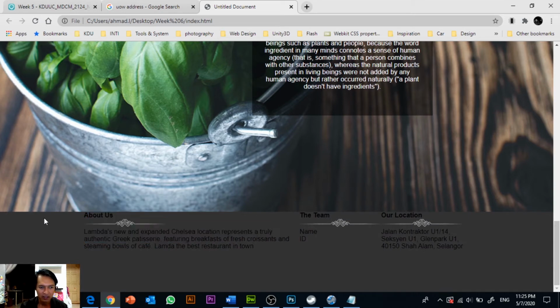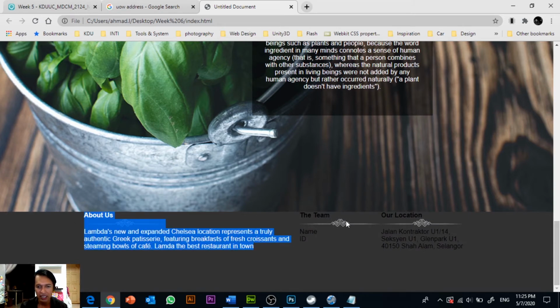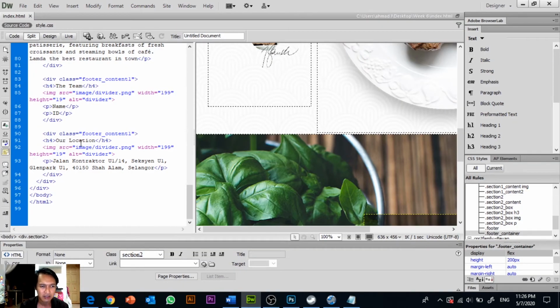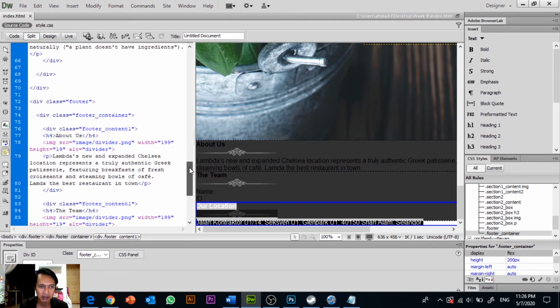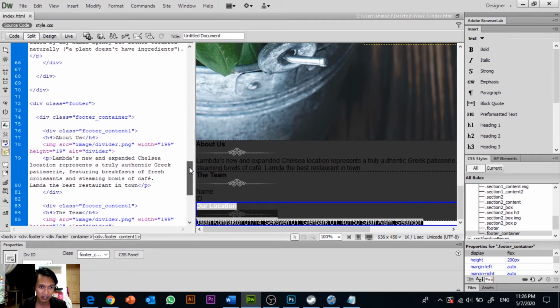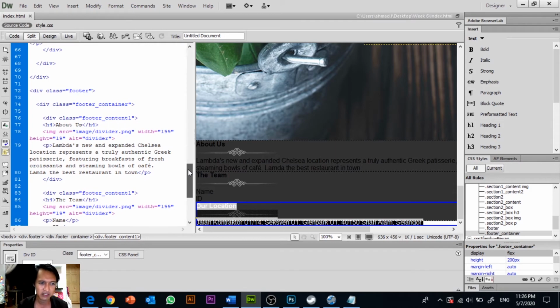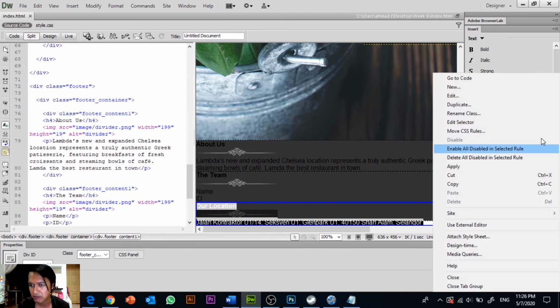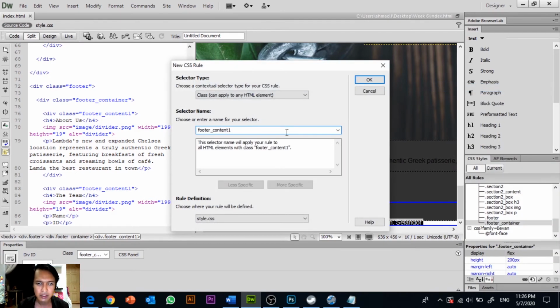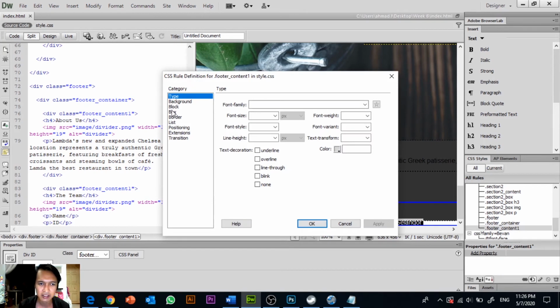So we're going to make adjustments towards the sizes of our footer content 1. Since it's used one div class name, it will affect all the div class names which have the same div class name. So from here we click file, new, footer content 1, class box.